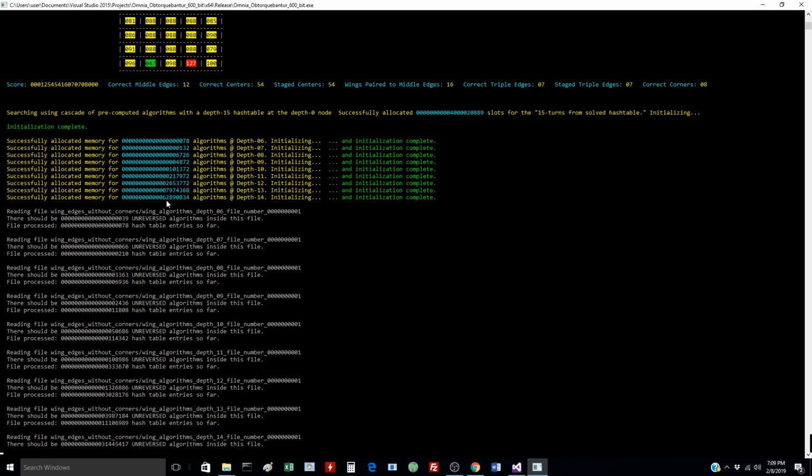I only store the alg that creates the position to the disk file, but I allocate twice as much RAM, and I run every algorithm in reverse. I also check to see that the reversing algorithm doesn't do the same thing as the forward moving algorithm, which is a very special case. And if that's the case, then it's not duplicated into the hash table. So you can see in this white text, it's telling me which file it's reading. It shows the count of the unreversed algorithms inside this file.